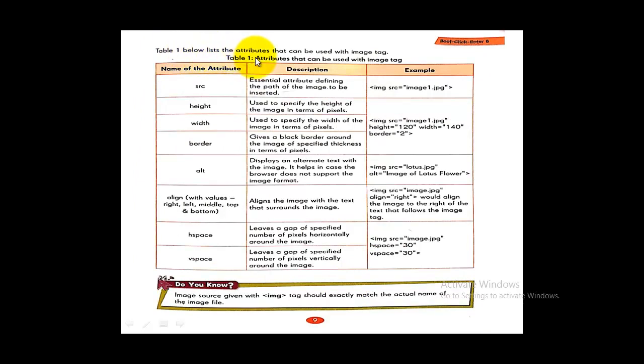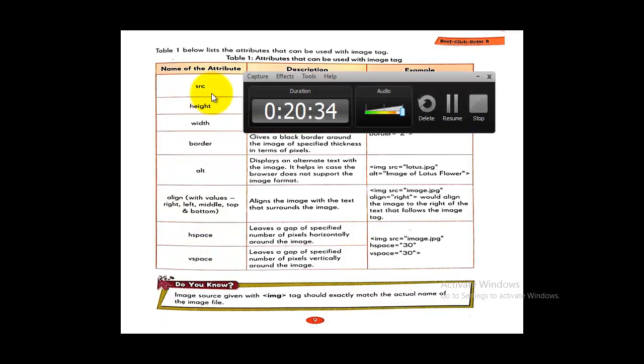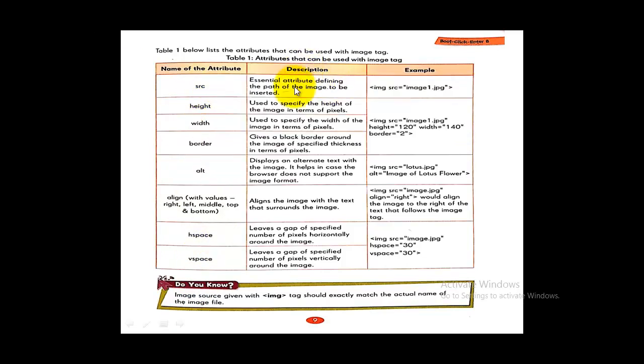Table 1 below lists the attributes that can be used with the image tag. These are the attributes which can be used in the image tag, and these are the descriptions, that is, what these attributes are used for, and this is an example of how you can use each attribute. The example is given here. Now let's see one by one.